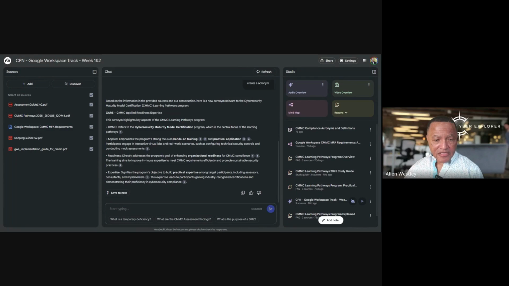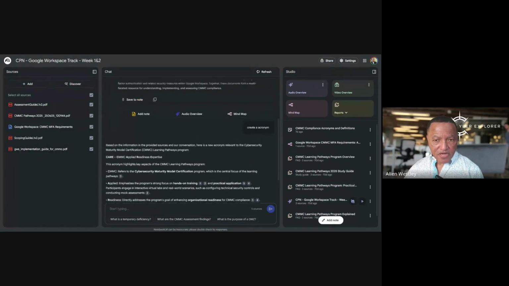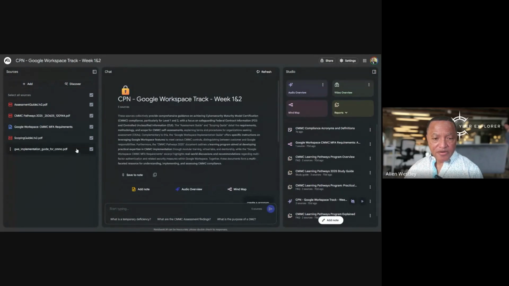It's actually looking at one of my notes, so I must have lost it. I didn't save it. But you can go here and create queries that'll create the notes for you. Over here in the studio section of the window, you can see where you can create audio overviews, video overviews, and mind maps.